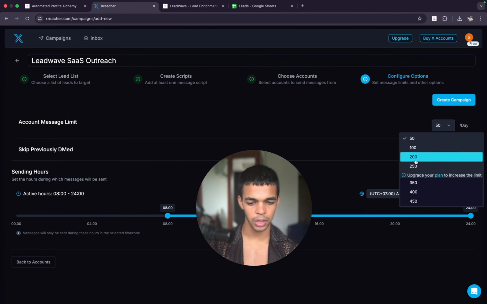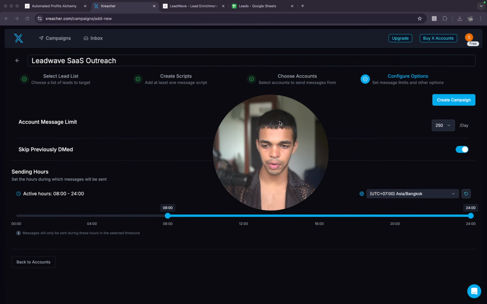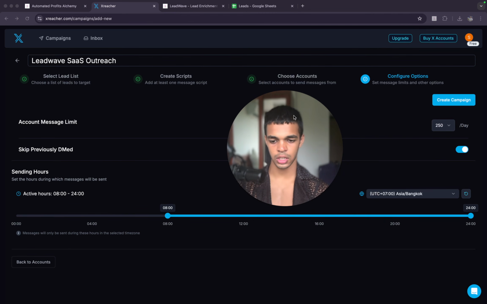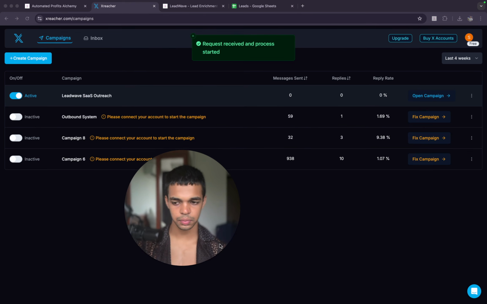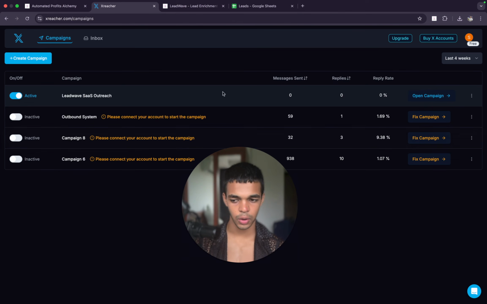Over here we can select how many messages you want to send. I'll put it to 250. In the other accounts I have with Xreacher, where I have the unlimited plan, I can set it to 450 per account, because Twitter allows you to send around 500 DMs a day. For safety purposes, these companies allow you to send 450 so that your account does not get banned. And over here where it asks for the time zone, I just set it to 24 hours because I don't really care. Boom. Now it's live. That's all we had to do.